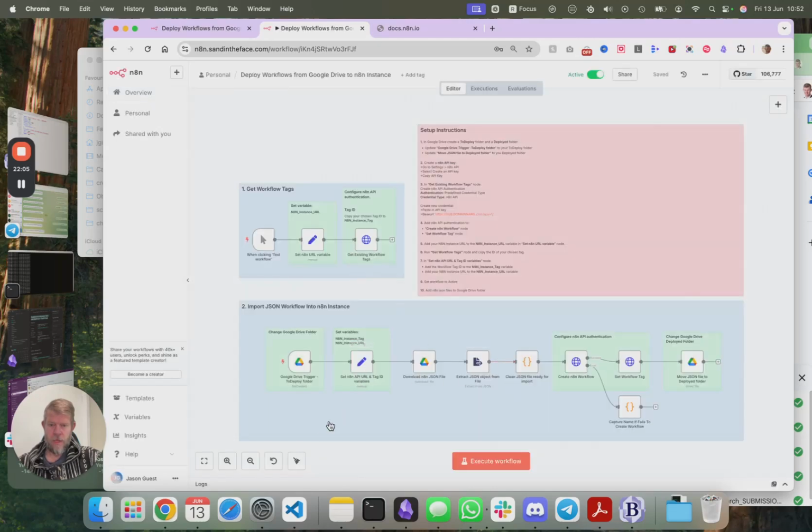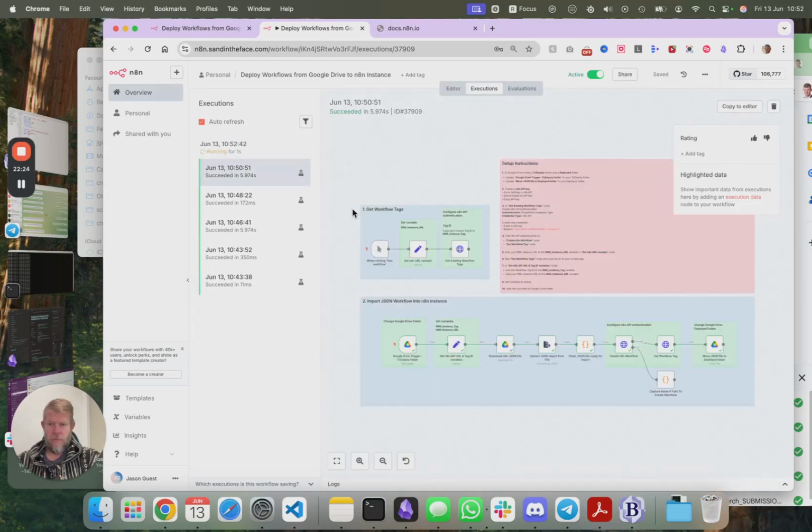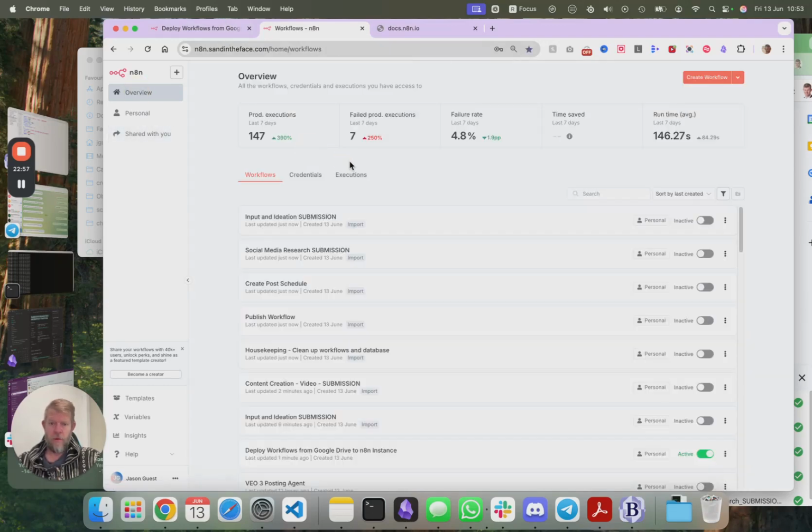Go back to this. Let's click on executions. Alrighty, so it's running now. Okay, it successfully ran. Took 23 seconds. We go back to overview. We now see we've got 1, 2, 3, 4, 5 workflows imported, all with their names and all with the import tag.